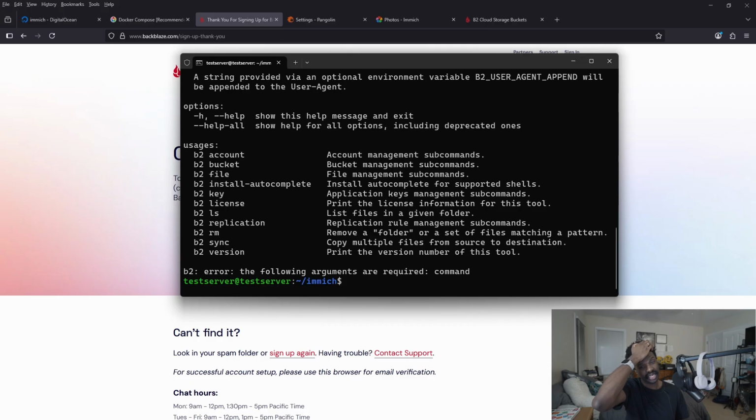For some reason it was not working earlier. Python is weird on Linux. Python is weird everywhere.